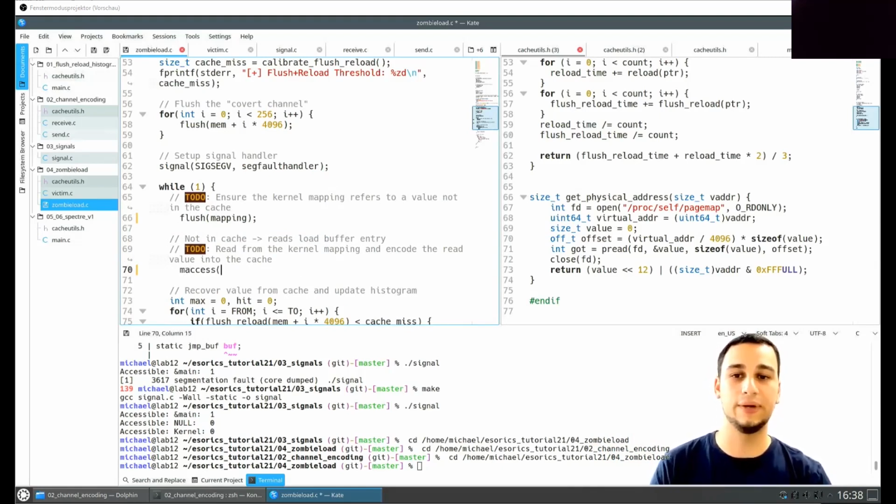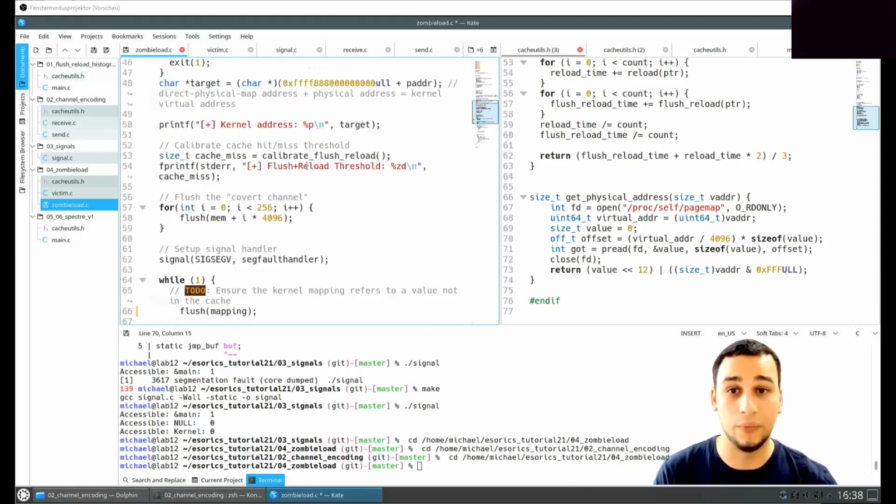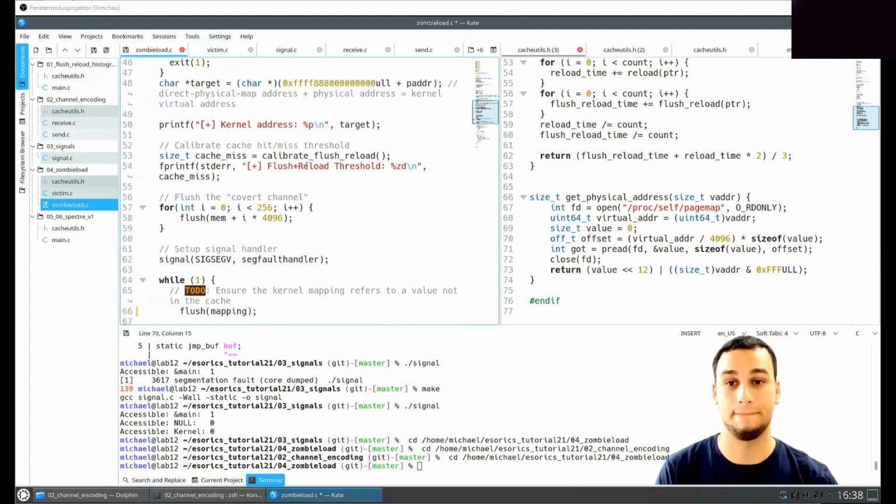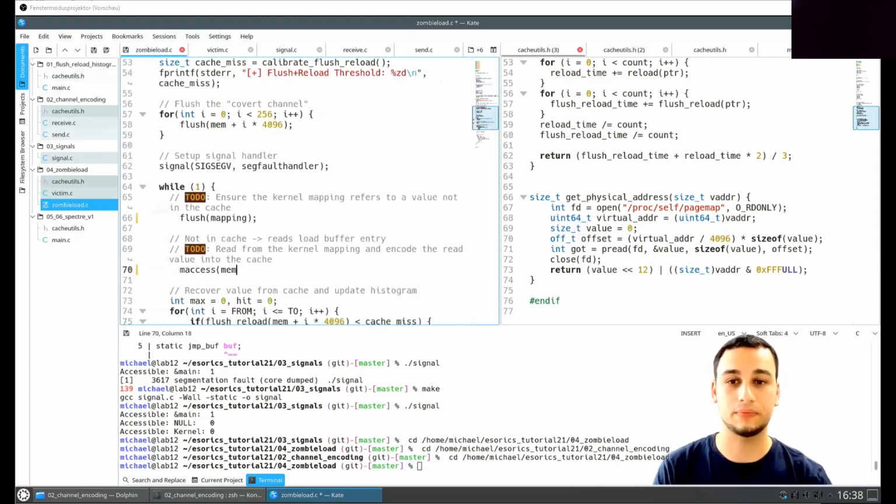So we have something like a memory access, and our memory is called mem. That is simply 256 pages of memory that we allocated in our application. So we're doing shared memory within our own application. And we access target. We dereference target, which is the kernel address, and the value maps to this page, multiplied by the page size and added to the base of mem.